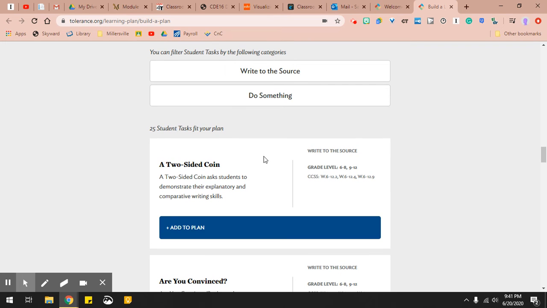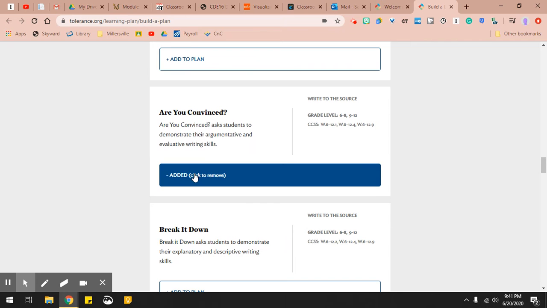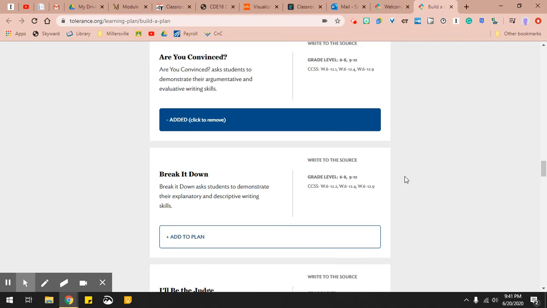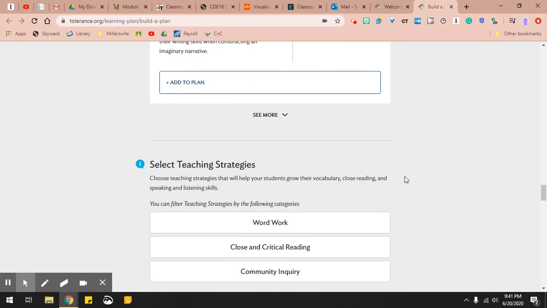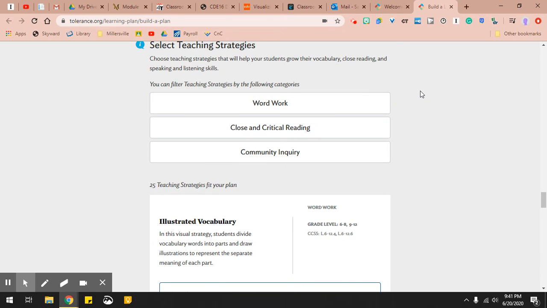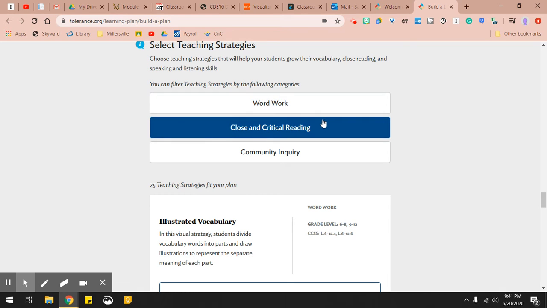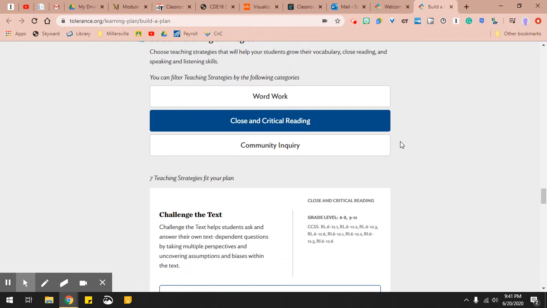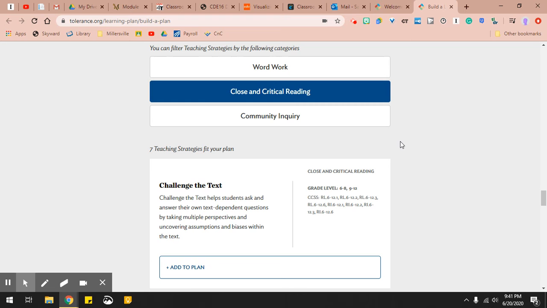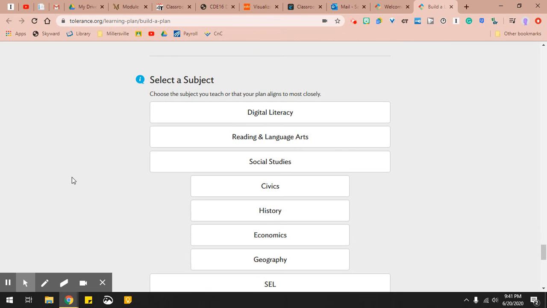And then it says you've also got 25 tasks that fit your plan. Here's some that you can add. So maybe I want them to use argumentative skills. That's a unit that I teach. And then I can also select my teaching strategies. So maybe I want them focusing on vocabulary specifically, or close reading is huge in my class. So I would want them to focus on close and critical reading. And then you saw it went from 25 to 7 teaching strategies. So now I can add this information to my plan.